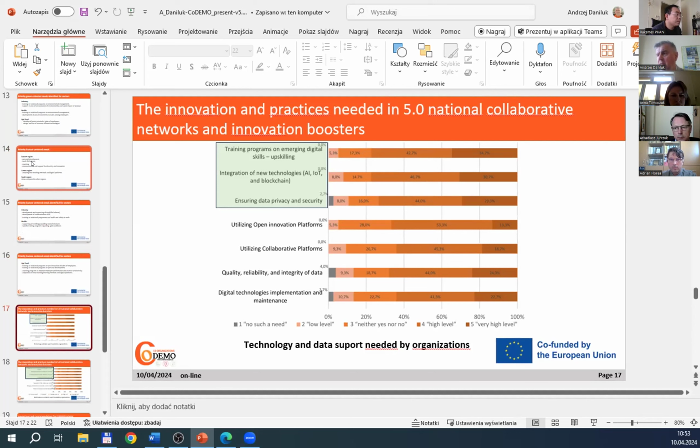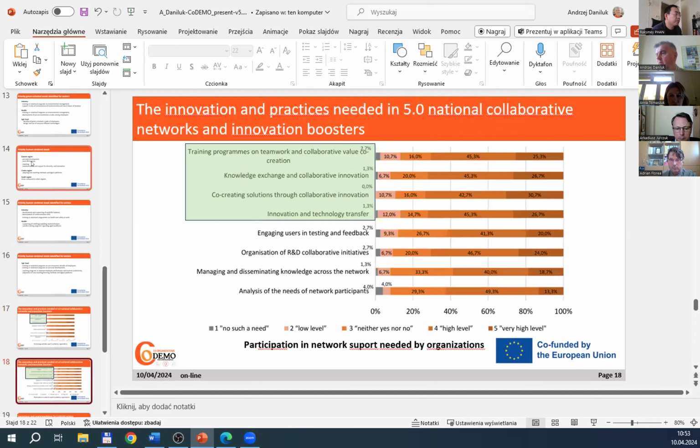And these answers were similar in all the sectors, and also participation in network support needed by organization. There were 4 factors: training programs on teamwork and collaborative value, co-creation, knowledge exchange, and collaborative innovation, co-creative solutions through collaborative innovation, and innovation technology transfer. So we can see the highest evaluation for these factors.